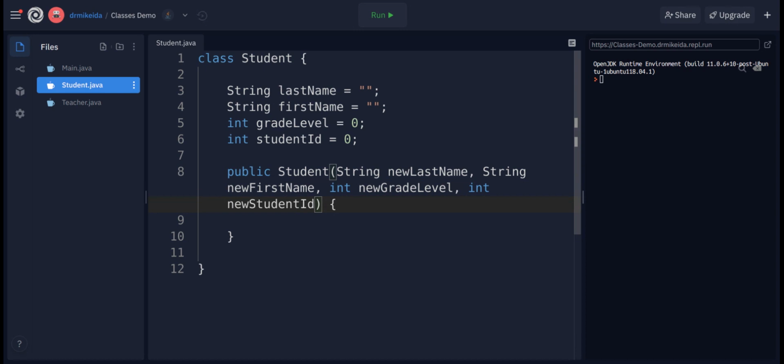Okay, so inside the parentheses of your constructor is your parameter list. So you list out, it's as if you're declaring variables through which you're going to pass in this data from the outside world. Okay, so this is my parameter list. I'm going to have a string new last name, string new first name, integer new grade level, and an integer new student ID. Okay, so I'm ready to fill in the work of my constructor, the code for my constructor.